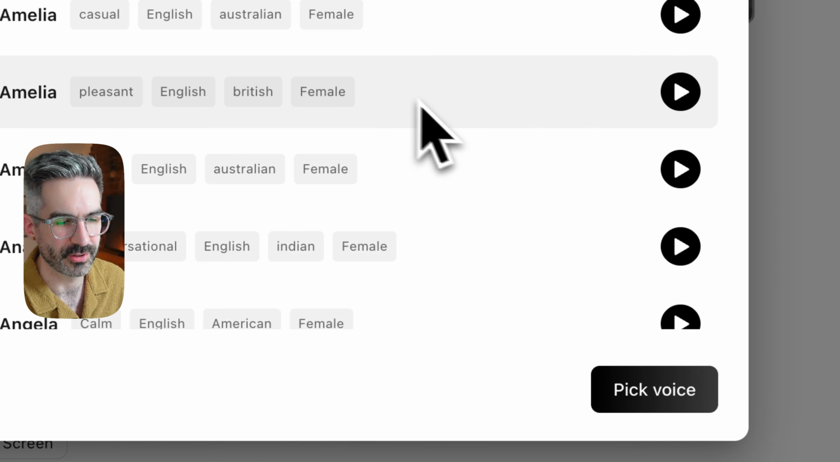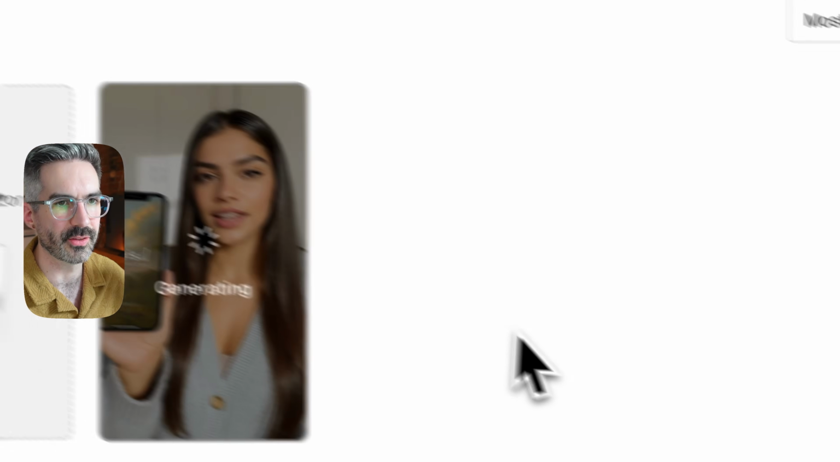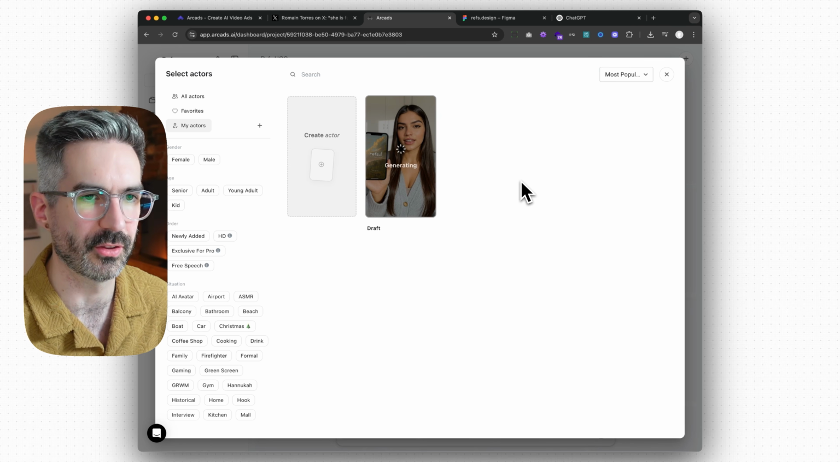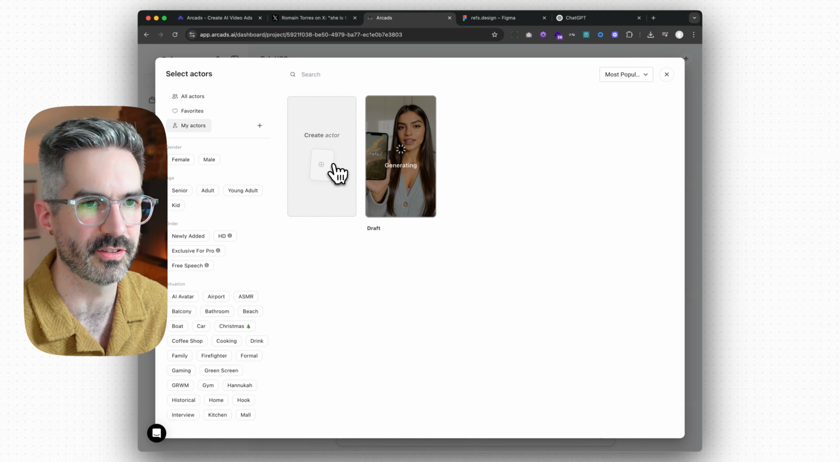So now we've found a voice that works. Let's pick that voice and see, now that is generating. I'm going to go and create the other one for the other image that we did as well, so we can compare both of them and see how well they work.